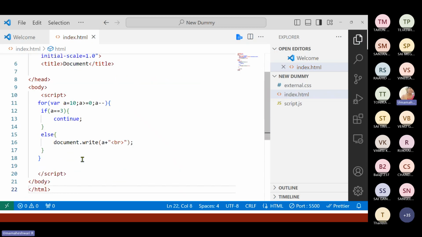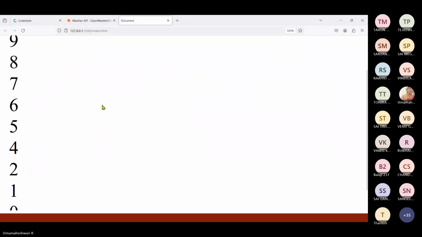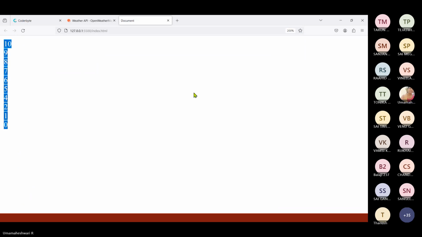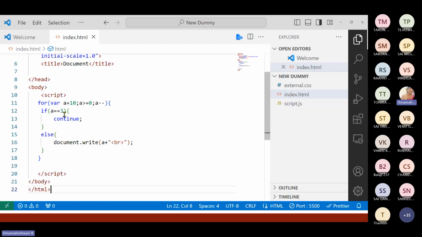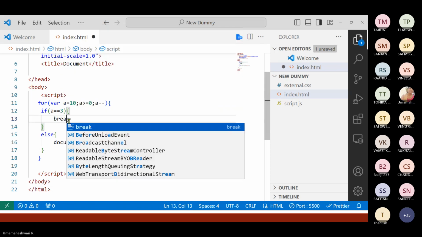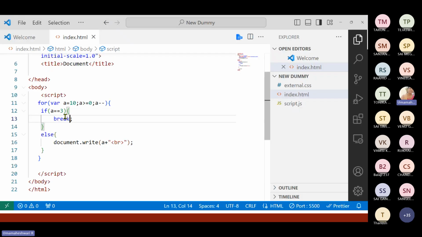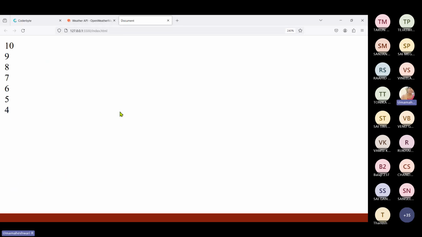Okay, so let's see the output. You can see only 3 alone has been skipped; it decreases in between. If I change this to break, then break means that inside the for loop, we have mentioned the if condition like a is equal to 3. If it is equal to 3, then the loop gets terminated.